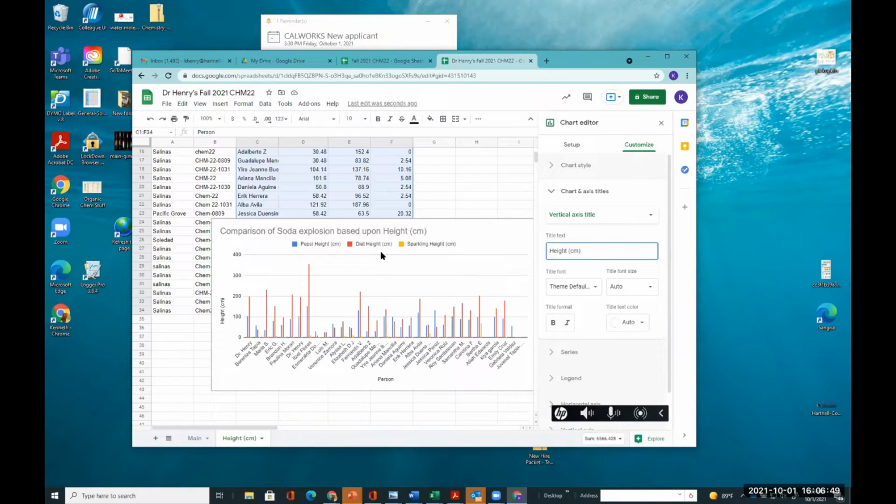The diet soda goes higher. Almost in every case, the diet soda has gone higher. There's a few exceptions, right? They're only small. Almost every case except for like 5 people, maybe 6 people, the diet soda went higher, okay? So based upon that, what can we conclude?